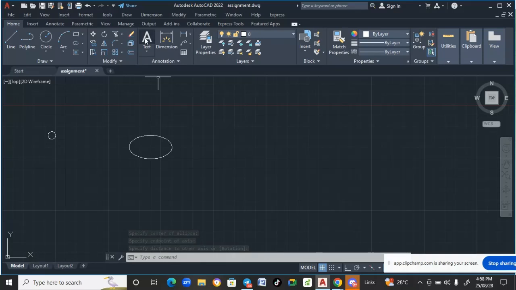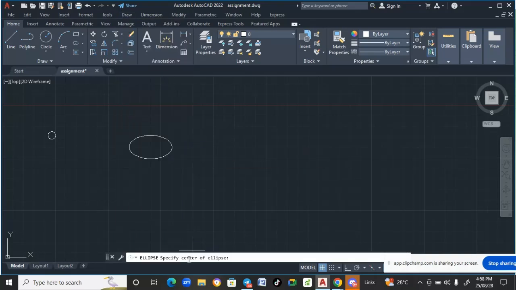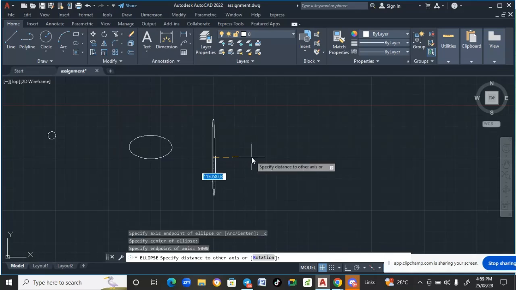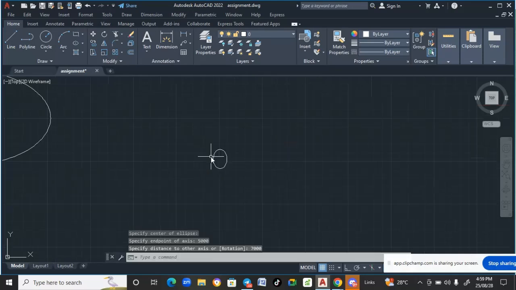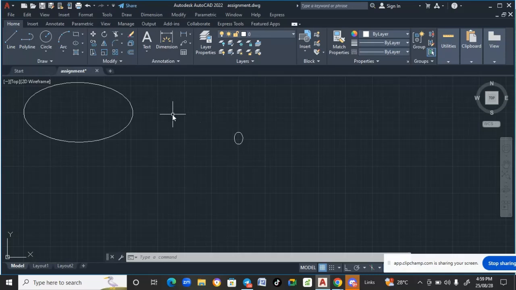Let's dimension this as we go. Specify center. I can click here to be the center. Specify endpoint. I can just use numbers, 5,000, 5,000. And then for this other end, I can say 7,000. So you see, from center to here is 5,000, and from center to here is about 7,000. Remember, I did the earlier one without any dimension.